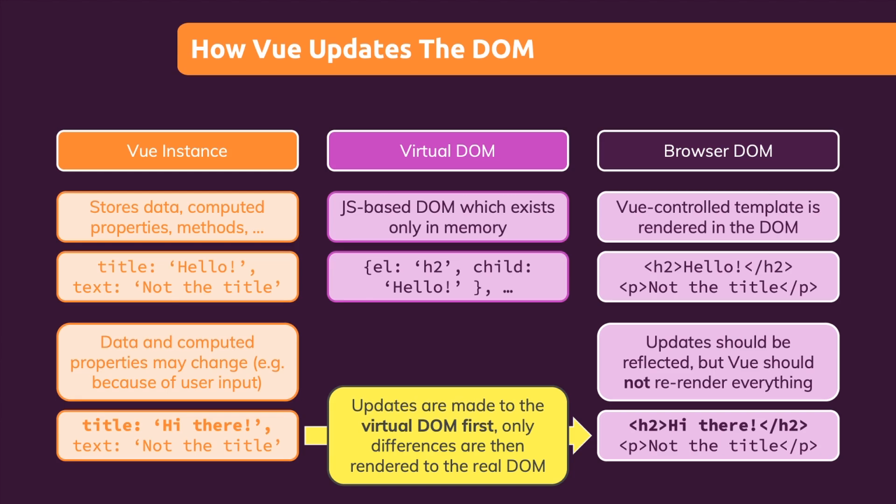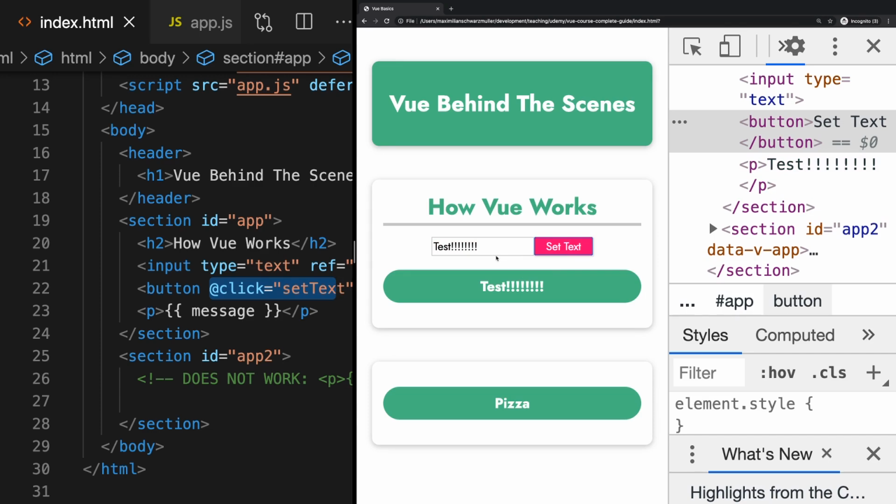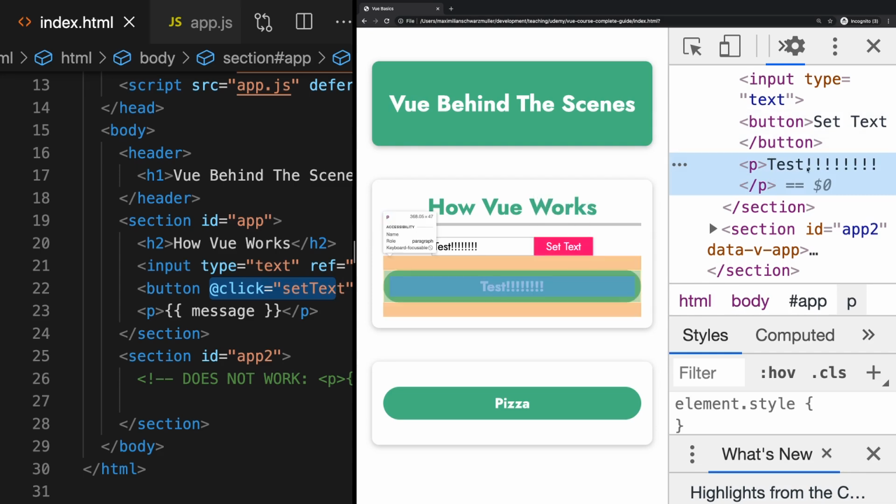And that's how Vue does that behind the scenes. Whenever we change something, whenever I change this text here, and I click Set Text, Vue detects this change thanks to the reactivity we discussed earlier in this module, and then it creates a new virtual DOM, compares it to the old virtual DOM, and detects the differences, and then updates the part in the real DOM where the differences were detected. That is what Vue does in a nutshell.